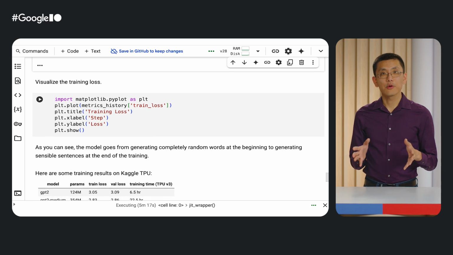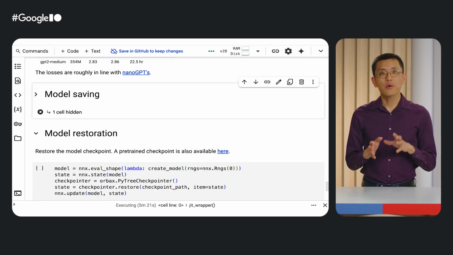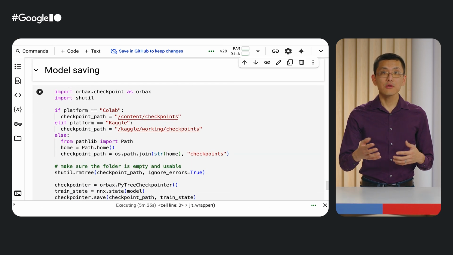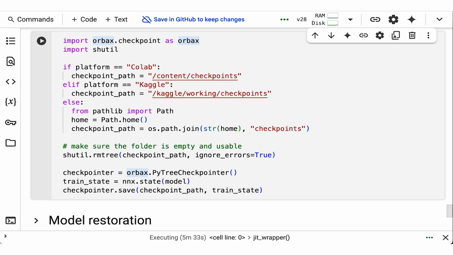The final parts of the notebook focus around the topic of model saving and loading, so that once you've trained your model, you can reuse it again and again and fine-tune it with additional data if you wanted to. Let's take a look at that code now.